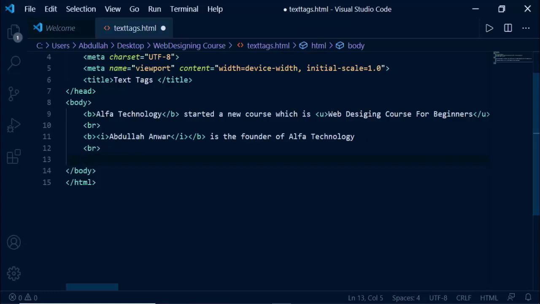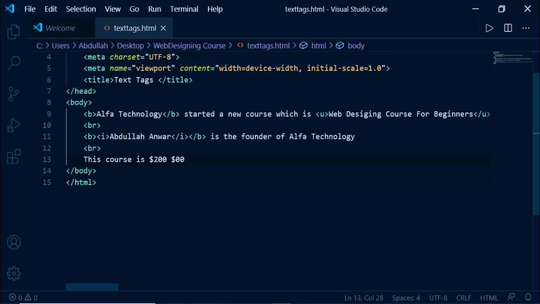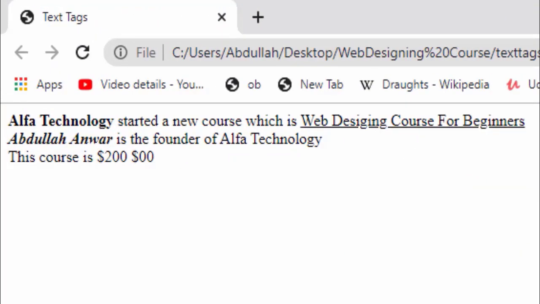Now here I will say this course is $200, and here I will say $0. Now I want the text to look like this: this course is, and on the $200 there will be a strike through, a line on the $200. It means we are offering this course for $0. Instead of $200 we are offering this course for $0. So let me show you how it looks like. It will look like this.